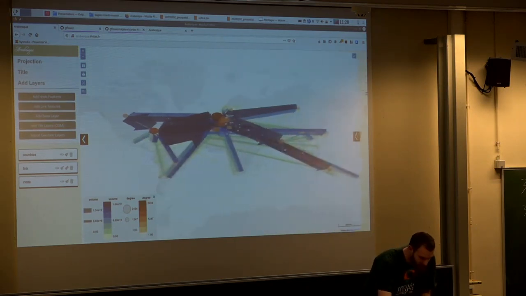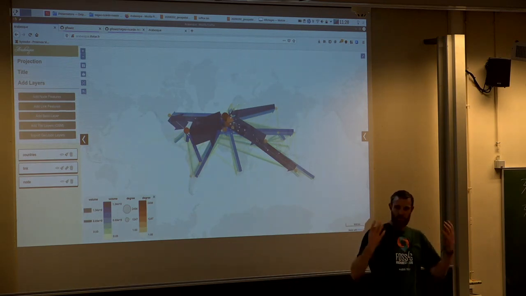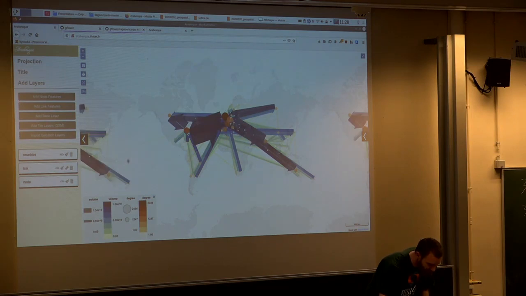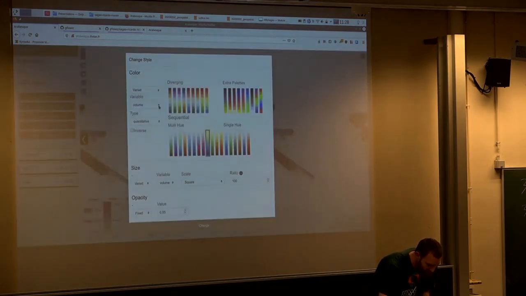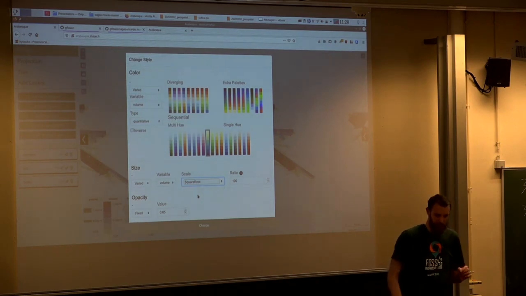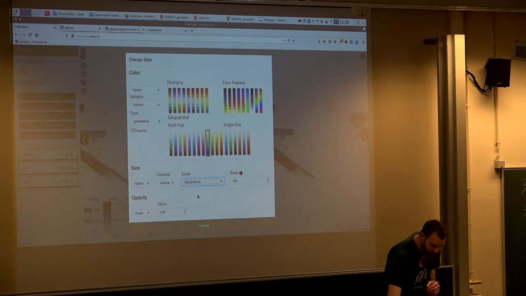So let's remove this panel to give the map a little bit more space. And we can work with the links. Let's say we want a square root formula to give the size and change the ratio a little bit.